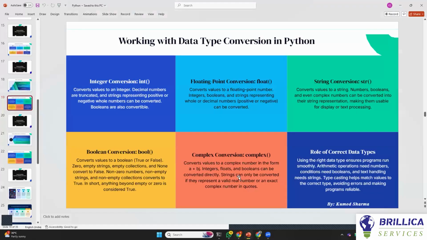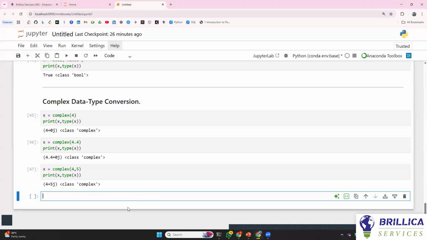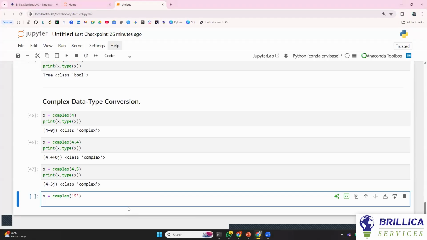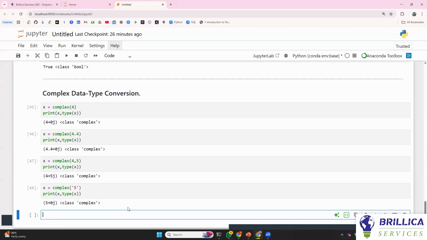Now there was one more important point, which was that strings can only be converted if they represent a valid real number or an exact complex number in the quotes. So if I write x equals to complex, and inside of this I pass only the real number in the form of a string, and print x and type of x, then it will return 5 plus 0j, class complex. If I write x equals to complex and pass 5 plus 2j, then it will also be converted. Print x comma type of x, and it will also be converted, right?